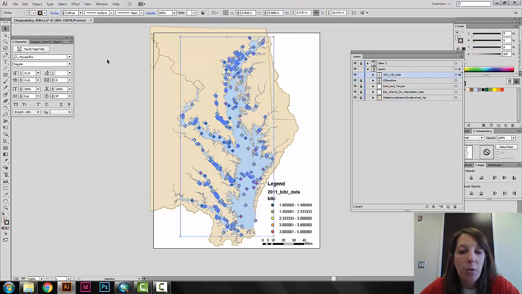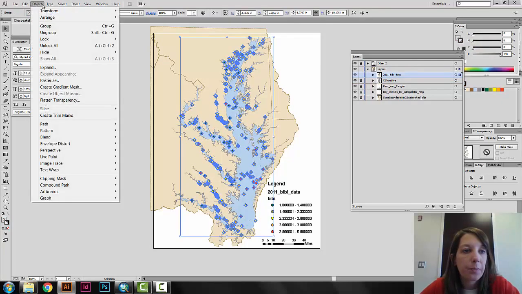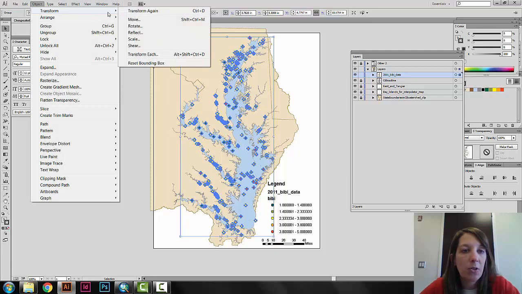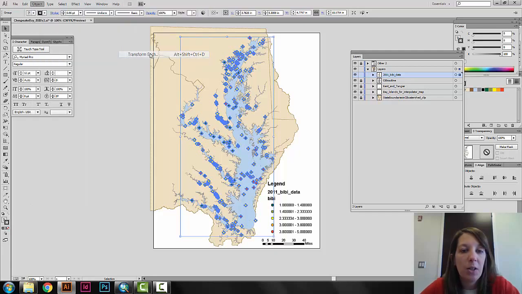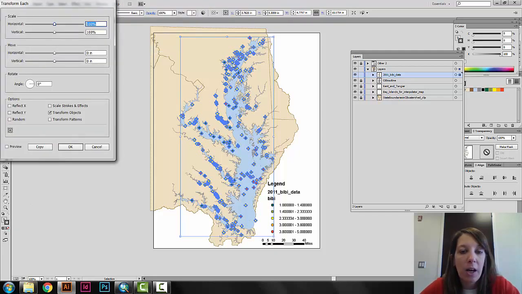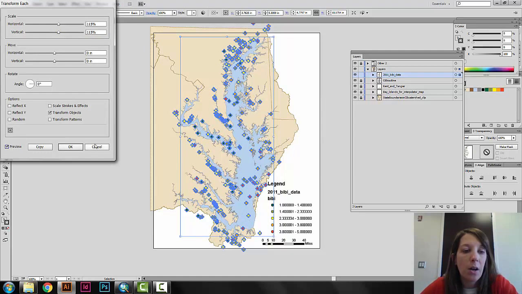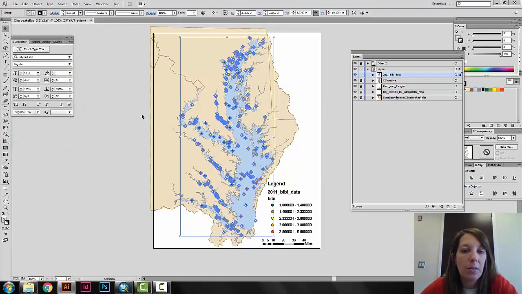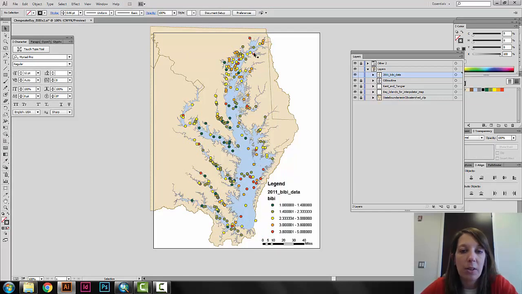So one of the great functions of Illustrator is the transform key, and so up here you can do Object, Transform, and then Transform Each. So I have all these dots, but I want all of them to be 15% larger. How do you do that? How do you go about changing that? That's where the Transform Each really comes in handy, so that you don't have to go back to your mapping software and do it there and then have to start this whole process again.